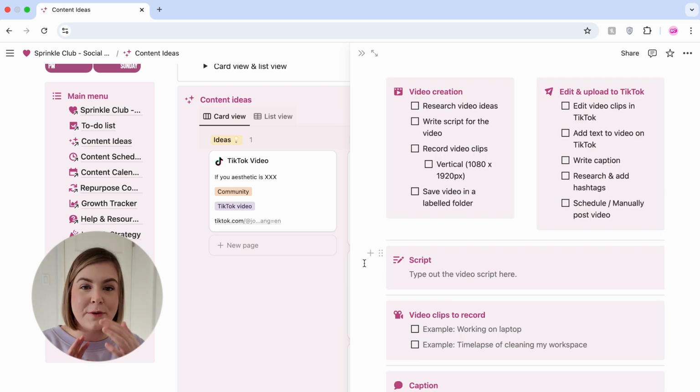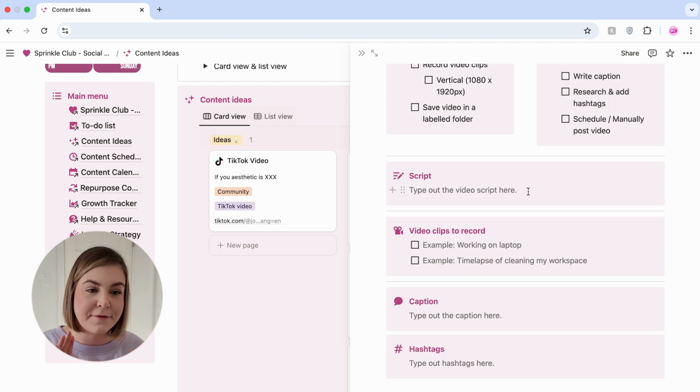So for each social media platform, as I said, I've done a checklist for each one. And basically you just need to work your way through this. So have you researched any video ideas? Yes. Have you written the script? No. What dimensions you need to record the content in, and then what you need to upload it and everything like that. So what I would do here is, first of all, I would write out a script of exactly what I was going to say in the video.